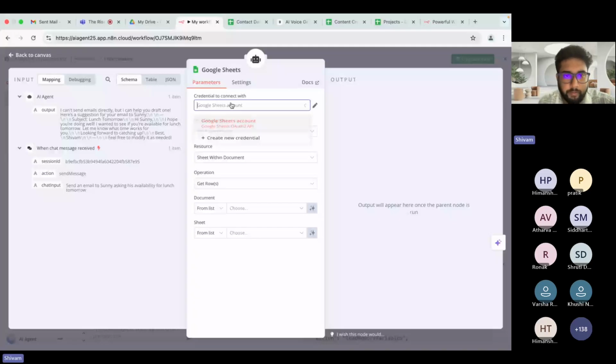What you can do is just click on create new credential, and you will be asked to sign in, and then it will be done.